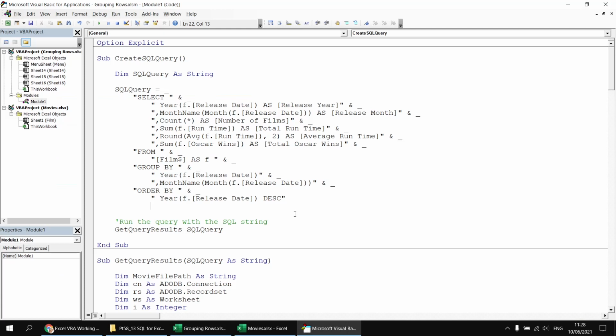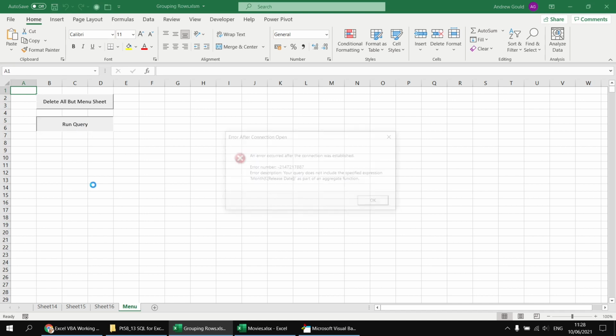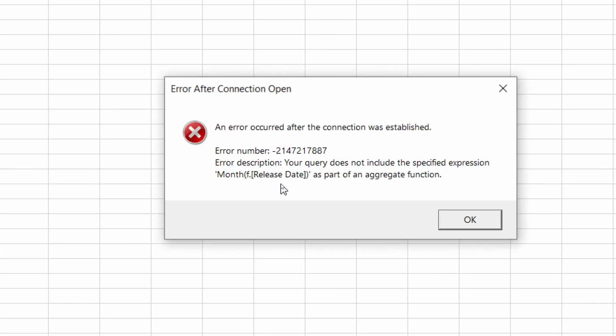If we head back to the Visual Basic Editor, I'm just going to copy the month of f.releaseDate expression from either the select list or from the group by clause, it doesn't really matter. And then at the end of my order by clause, I'm going to include an extra continuation character and then type in a comma at the start of the next line and paste in the month function. And I want to indicate that I'm sorting in ascending order this time. Now, you may be able to predict what's about to happen here. If I head back to the menu sheet and run that query, I get that same old error message about the query not including the expression month of release date as part of an aggregate function.